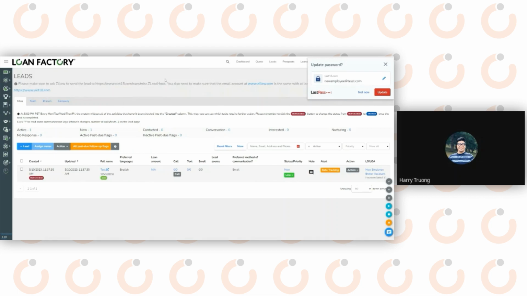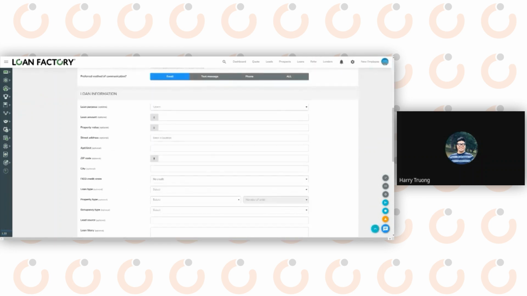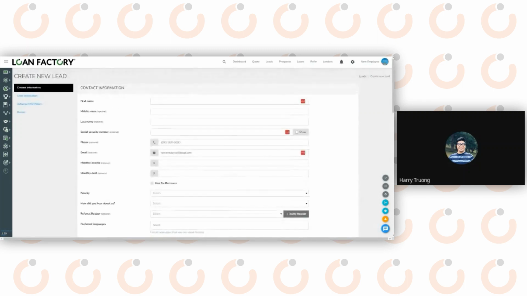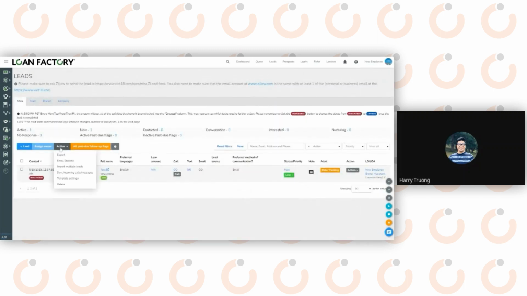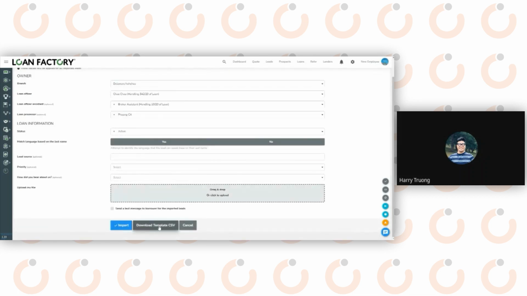This is where you manage your leads. You can add a lead by clicking on this button and adding one by one manually. You just need to fill out the information required by the system. Or if you have multiple leads that need to be imported, you can click on action, then import multiple leads. You can download the CSV template, enter the information in that worksheet, and then upload it to your system. Once done, you can click import to import those leads to your pipeline.